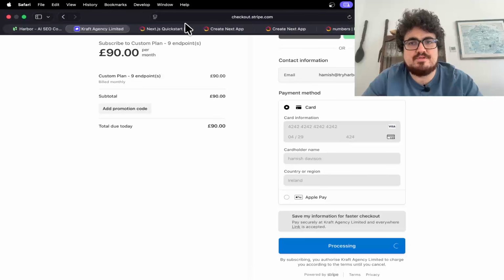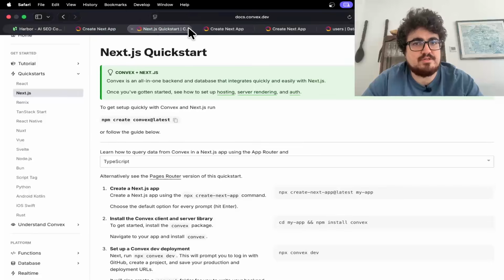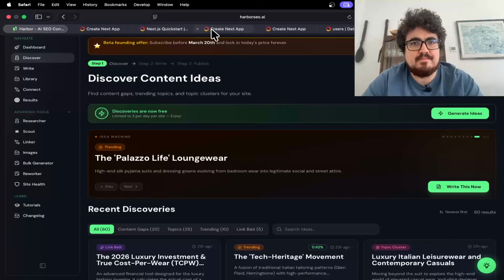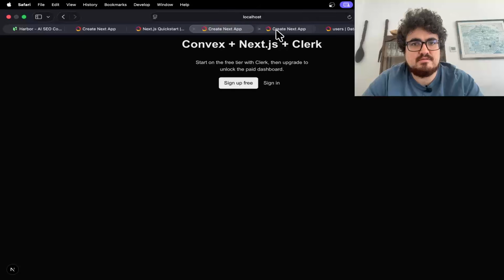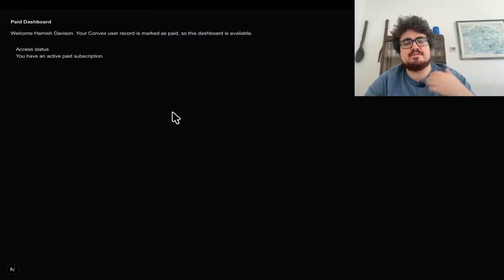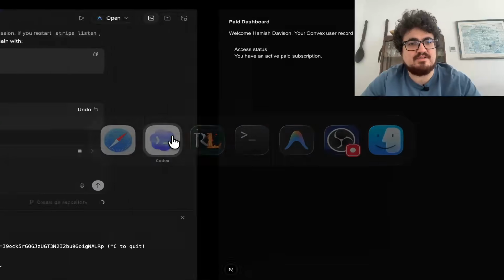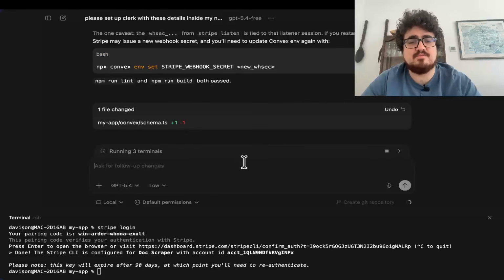And then what you want to do is go to the users table, and you can see is paid true. So that actually worked. Beautiful. Where is it? It's here. There we go. So now I can open dashboard. Beautiful. This is the paid dashboard. That worked first time. Damn, that's actually super impressive and super, super time saving as well.